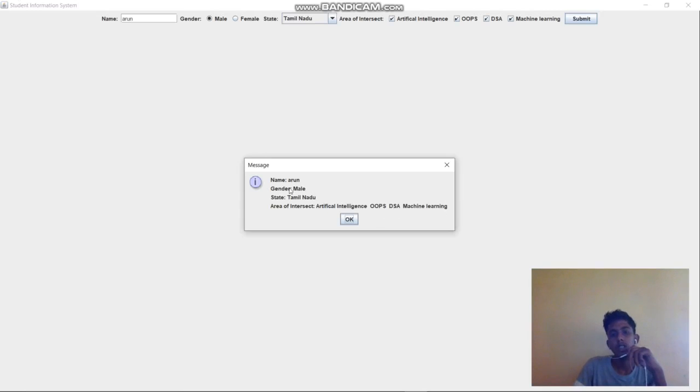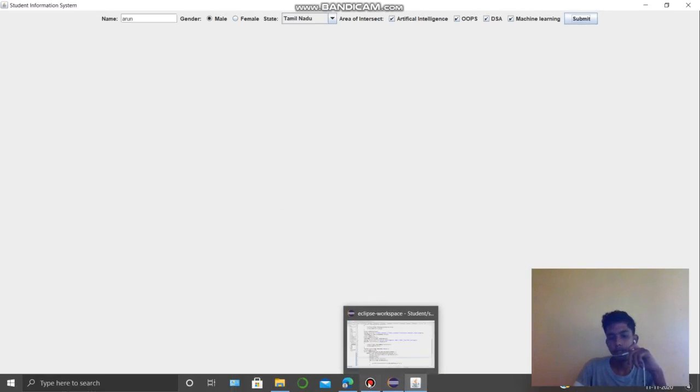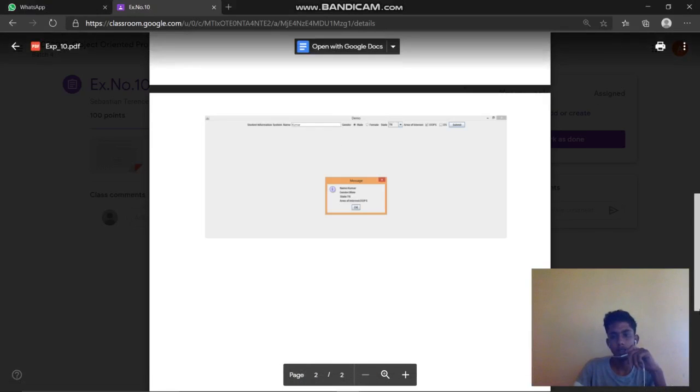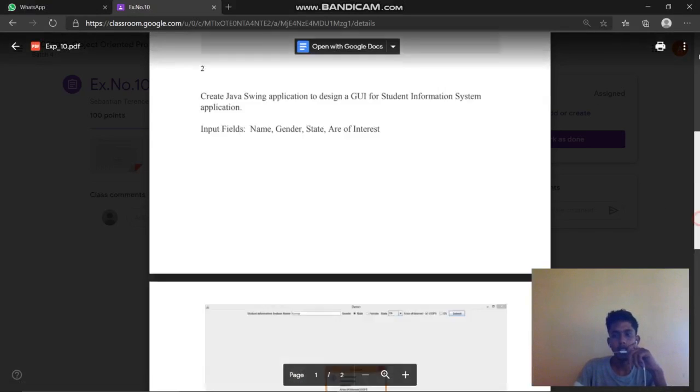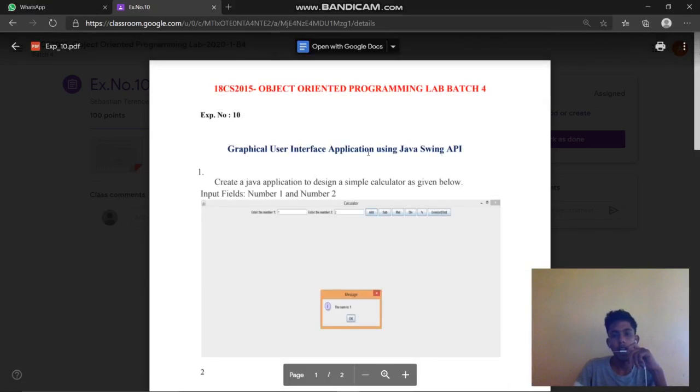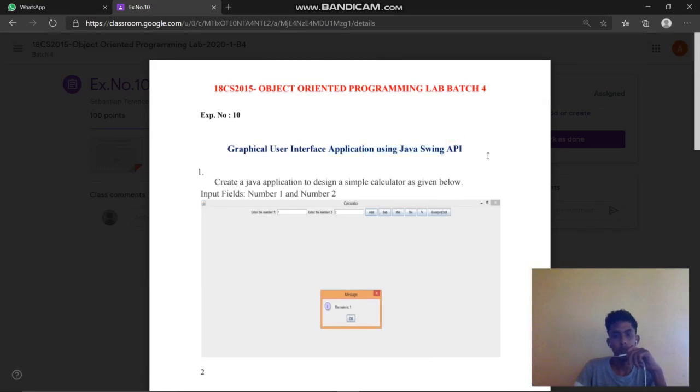See here, the message box shows name Arun, gender male, state Tamil Nadu, area of interest artificial intelligence, OOPS, DSA, and machine learning. These are displayed line by line because I have added a new line, that is the quotation backslash n. After that it creates the next line, displays the gender, then the next line displays Tamil Nadu, then area of interest, and one by one it gets the areas of interest. So this is the second program that was assigned, the question we need to perform. This is a GUI application using Java Swing, written as a Java program. Thank you.